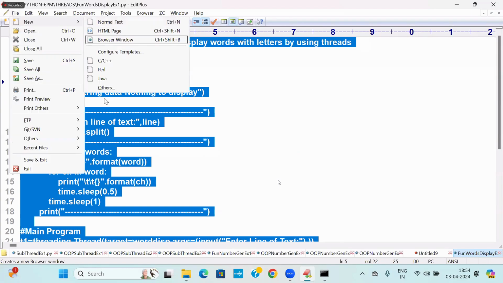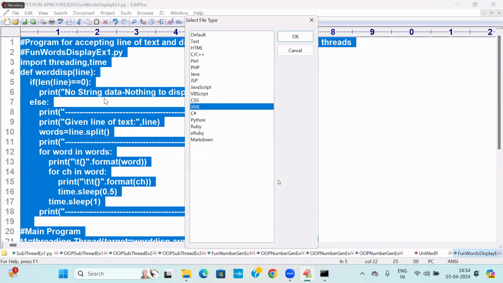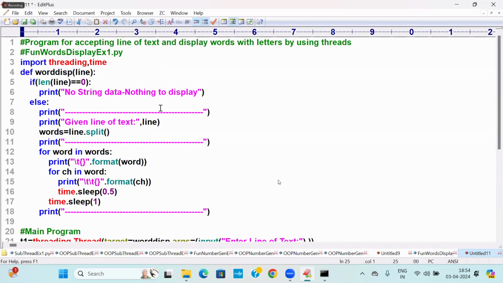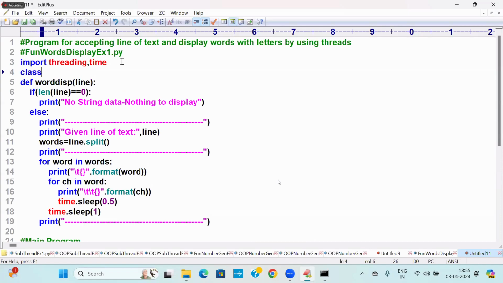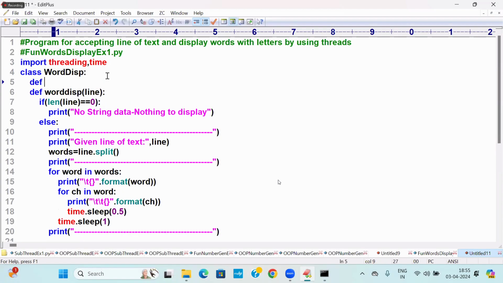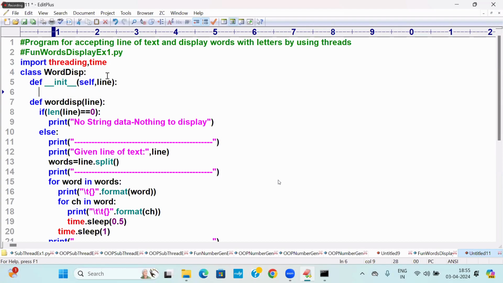Are you following this? This is about the concept of OOPS-related things. Directly with the constructor, I will go for it. With the constructor, directly everything written in one line only: thread creation, thread start, constructor in one line. Will you understand? Okay, you will understand. Class, what is this now? WordDisplay is my class. Just press one tab. In this, what I will do? def __init__(self, line). I will say there self.line equals line.